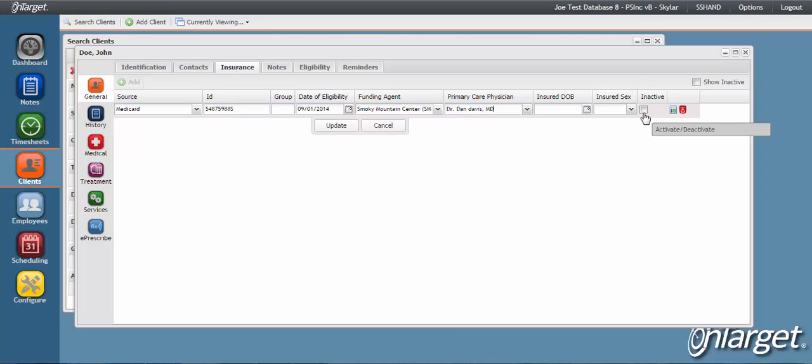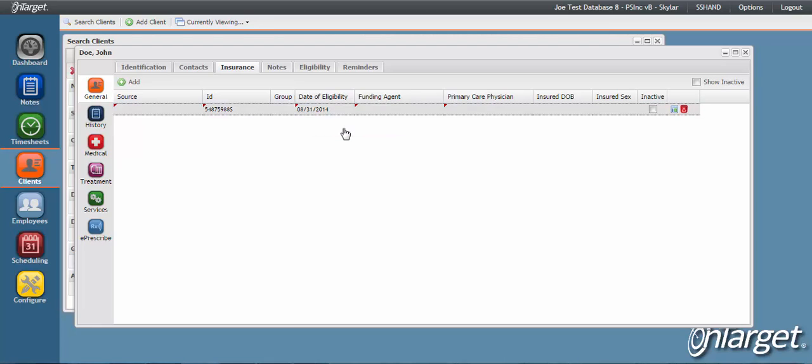If the client's funding source has become inactive, you will want to mark it as such. You will then have the ability to add in another record to reflect the new insurance information. Once you have inputted all fields here, click the Update button to save the record.